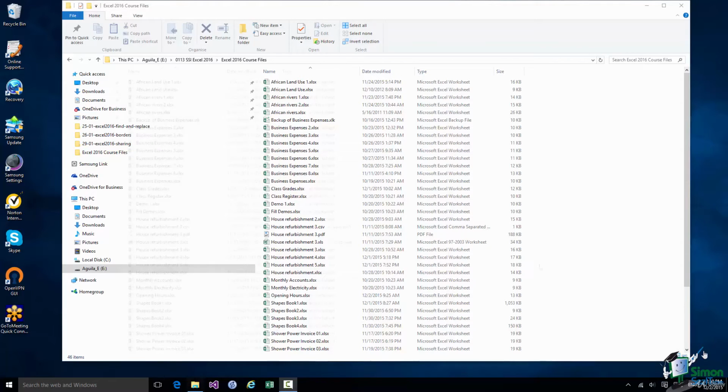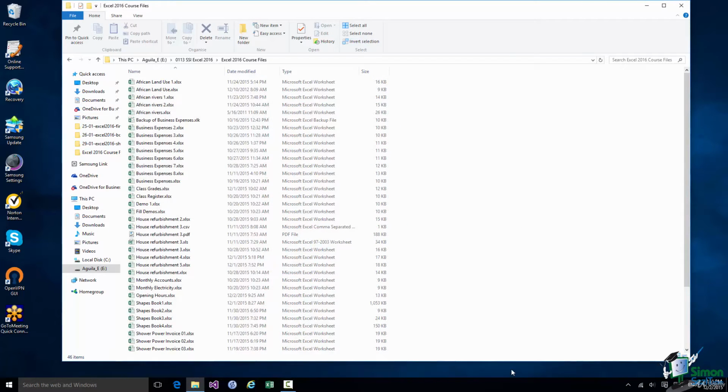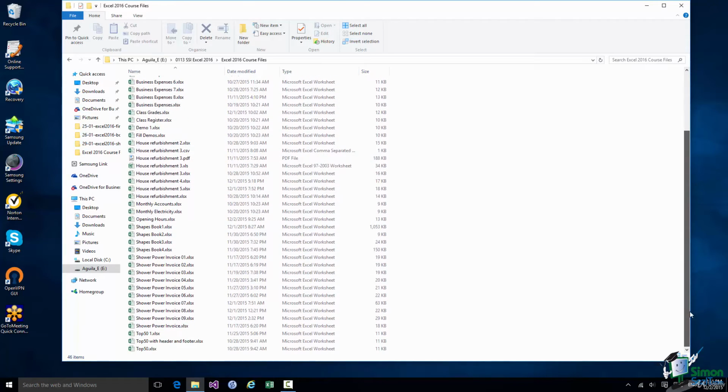Hello again and welcome back to the course. What you're looking at the moment in File Explorer is a list of the course files that are provided as part of this course. There are quite a few of them, around about 45. This list may not be absolutely accurate, but it should be pretty close.